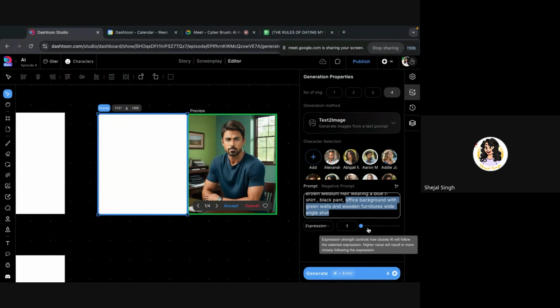So think about it. Think about all the scenarios that are there in your show before finalizing a background, so that it's not a very big task for you to keep the backgrounds consistent.